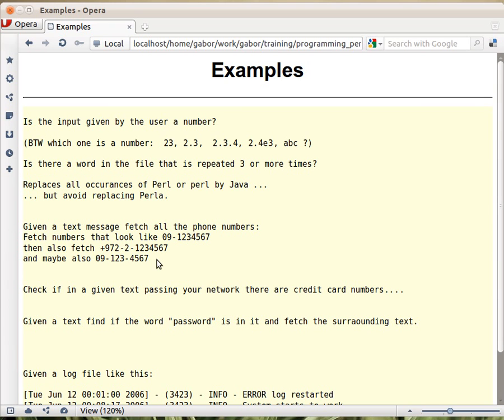Then maybe something more useful. You have a network, and you have the network data, and you would like to see whether credit cards are being passed there. That can be really useful for some. Or you're looking for passwords, again, in some text and surrounding text. So you're looking for the word password and then some text around it.